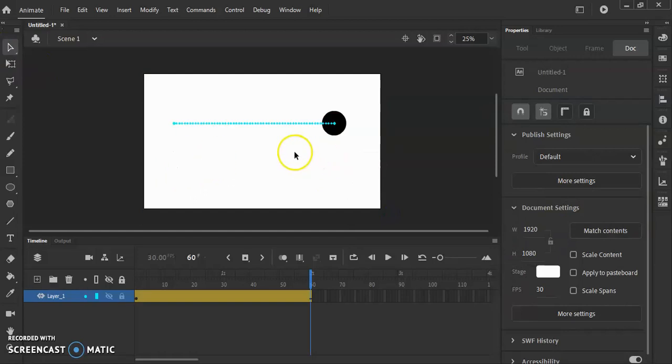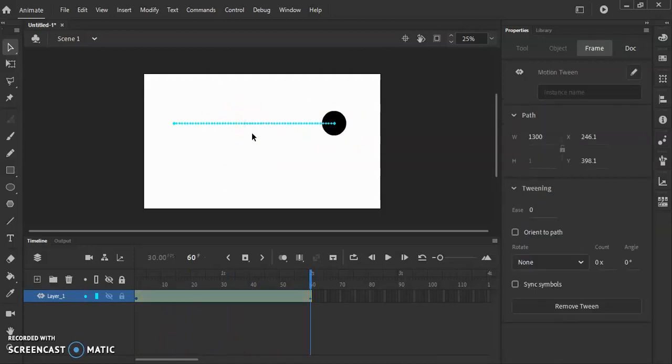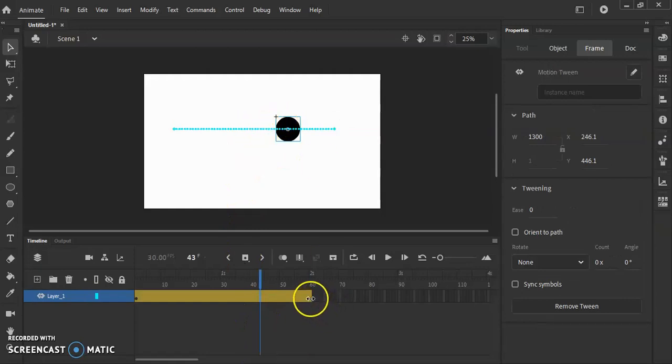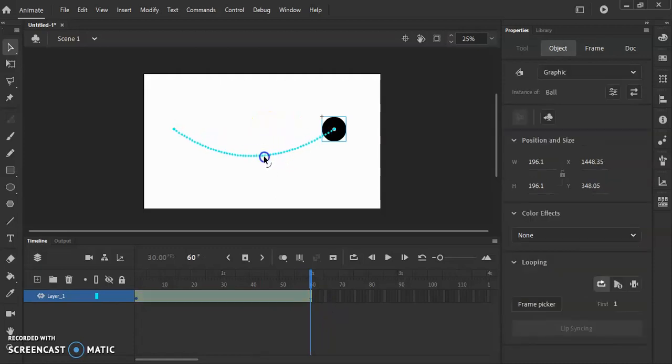Okay, so if you look over here, if we have the normal motion twin, it will go along with this path. The same happens with the classic twinning. So now what you can do, for example, if you go here, this is my last position of the object. If you look at the cursor, there's a slight half circle or quarter circle, so that means you can drag and drop the path.